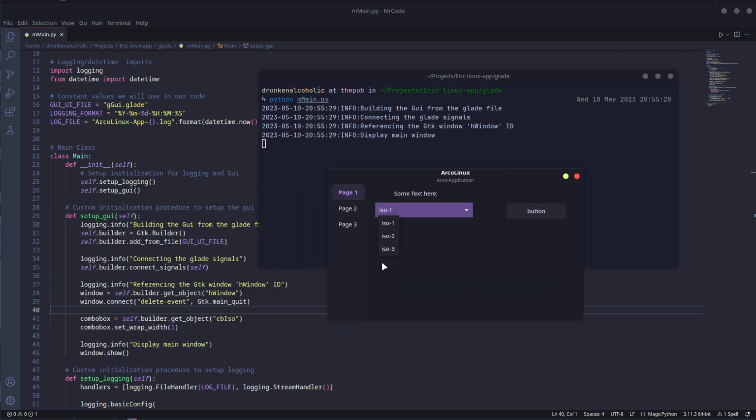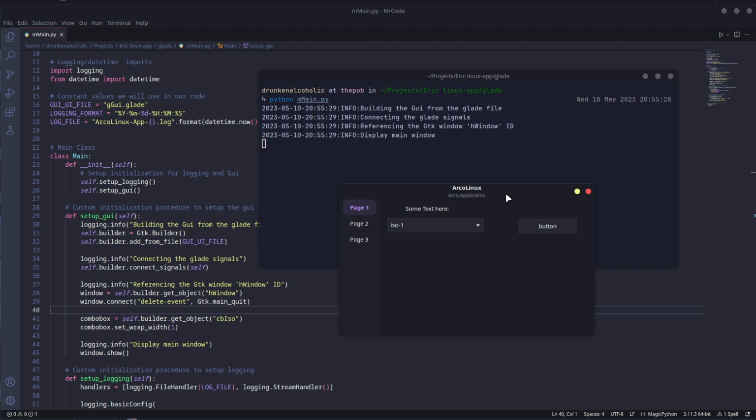And you see there's no spaces here or there, so the wrap width of 1 has actually worked here. You probably wouldn't notice it anyway unless you had a lot of items in this combo box, but you see there's no error, so you've successfully put that attribute on it.